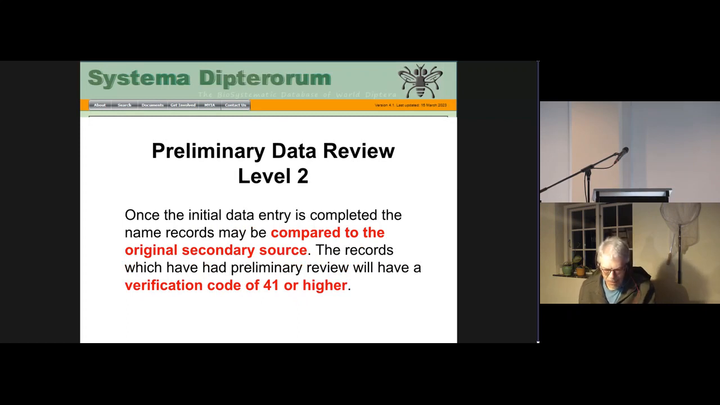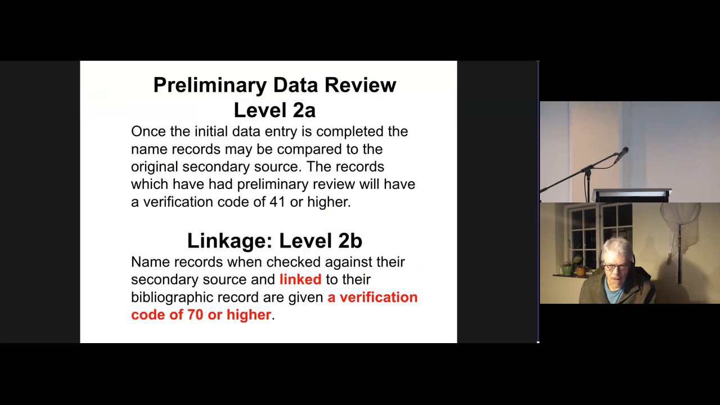The next level will be to compare that initial harvest of data to those original secondary sources in order to see if the raw data entry was correct. And those records, whenever checked against the secondary source, will have, of course, a verification code above that initial value of 40. The next level will also include the linkage, because the aim is to have all the name records linked to a bibliographic record. And when that linkage is done, the verification code will increase to 70 or higher.